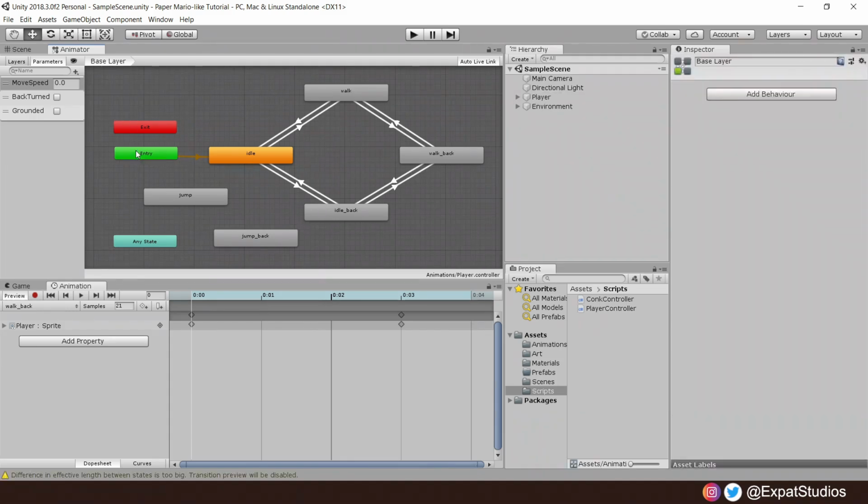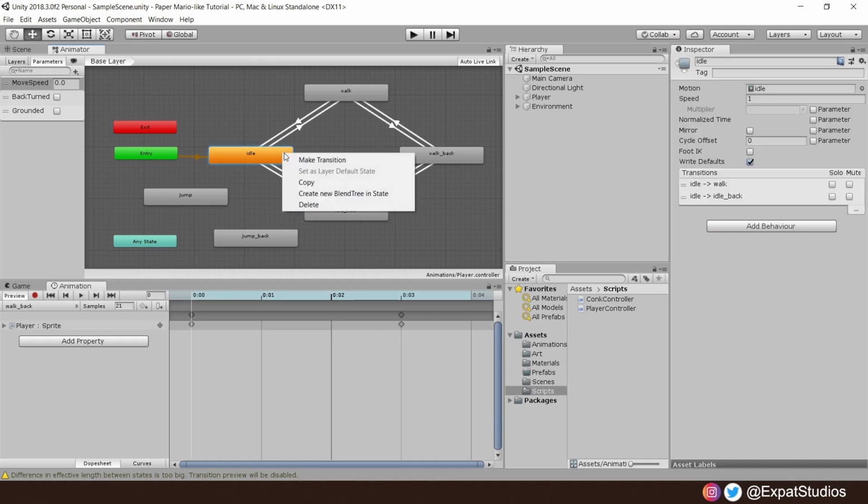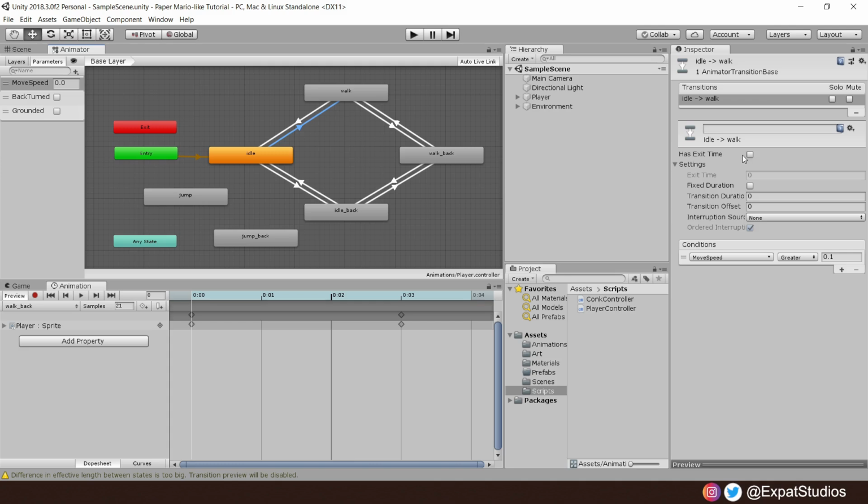Upon entering the scene, we will default to our idle state. From idle, when we're moving, we want to transition to our walk animation. To do that, right-click, make a transition, and drag it to your desired animation, and you'll have a line like this. Select your transition line. I have deselected has exit time and deselected fixed duration, and punched in a transition duration of 0 for quick, snappy transitions. Then you can hit the plus and add your parameter, your condition, and select what you'd like from the dropdown.